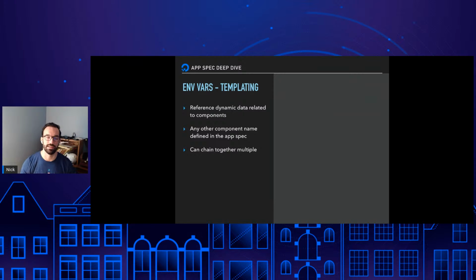And last but not least, the other field you can control with environment variables is templating. If you're familiar with handlebars or something like that, it's a way we can reference dynamic data. In our case, this is going to be for the environment variables on your components. It's a cool feature and really powerful because you can reference these dynamic variables from any component within your application spec. And you can even chain multiple ones of these together in a single environment variable.